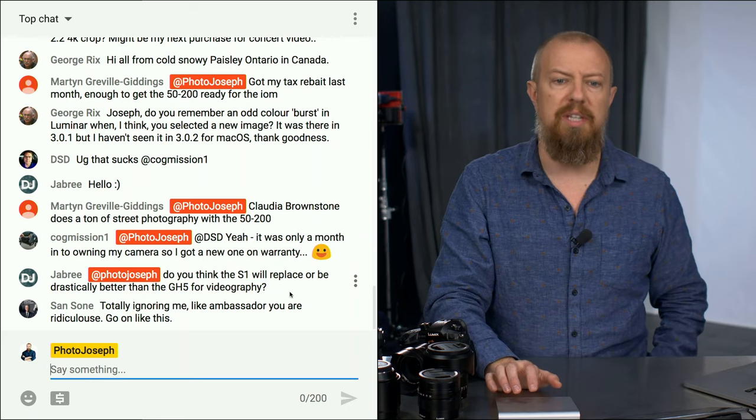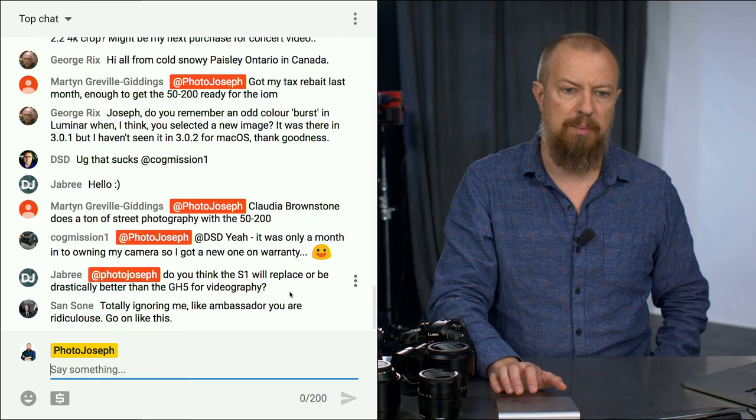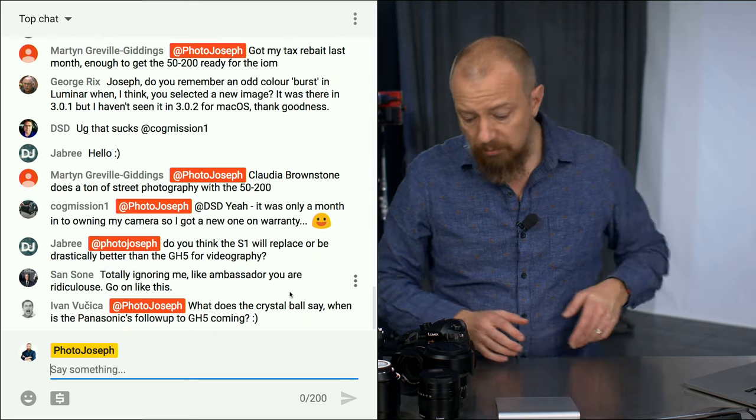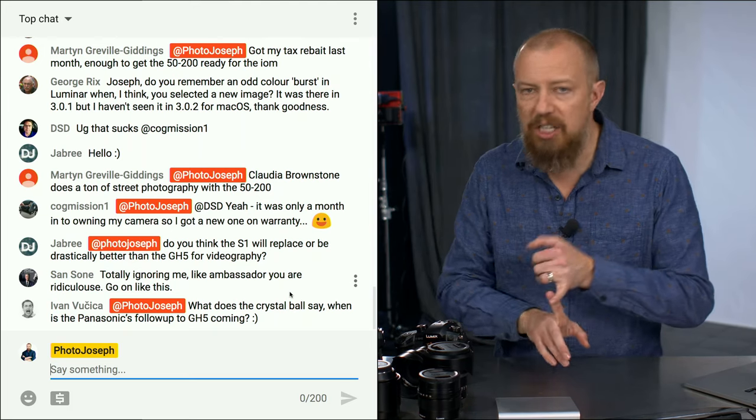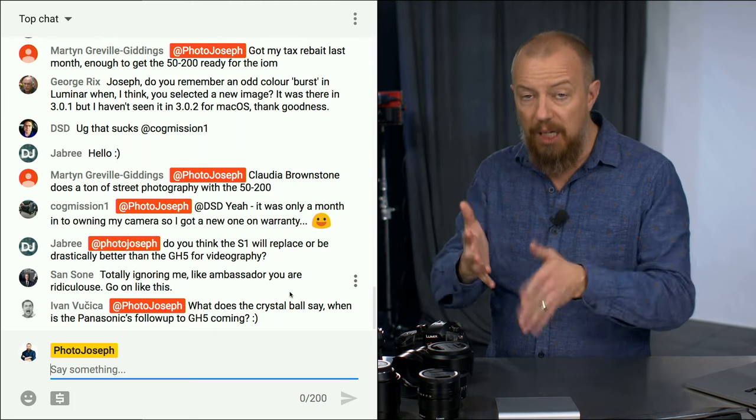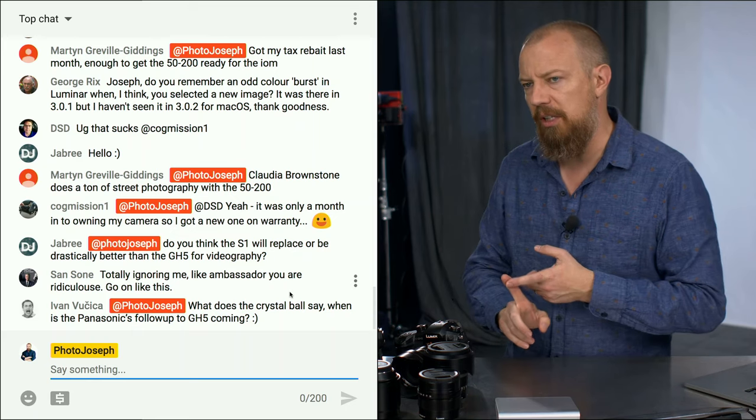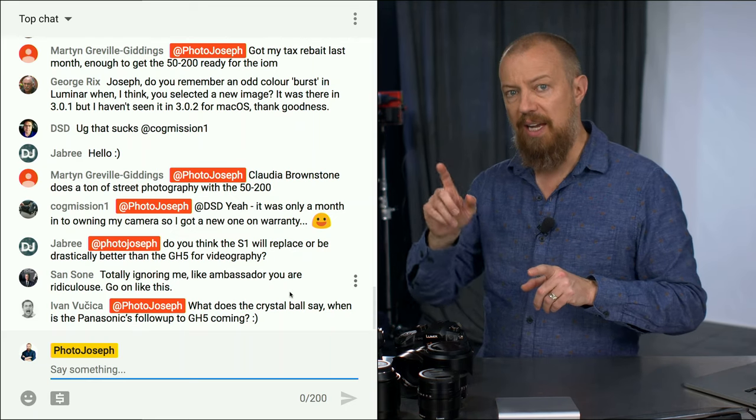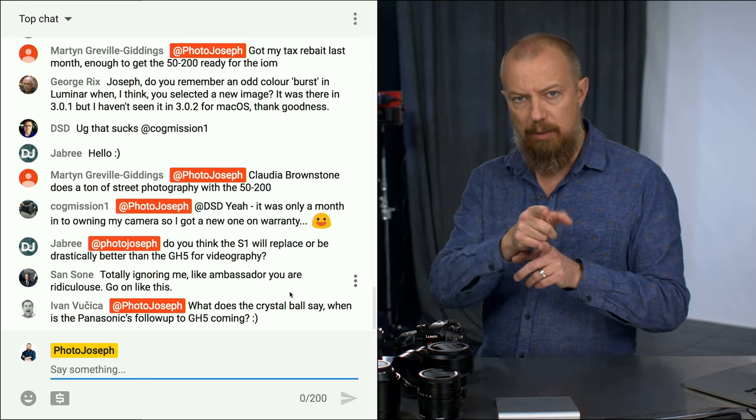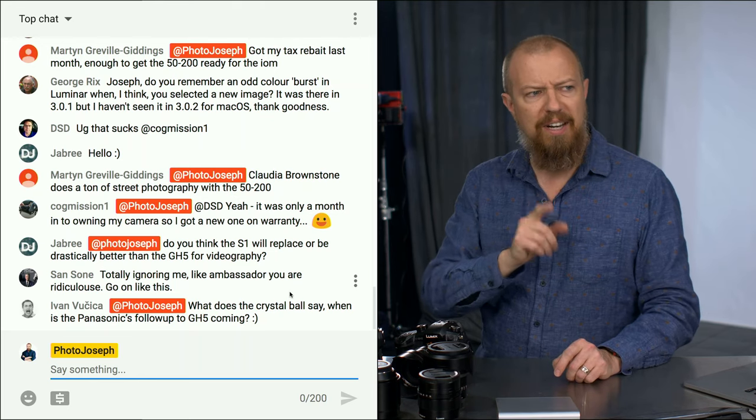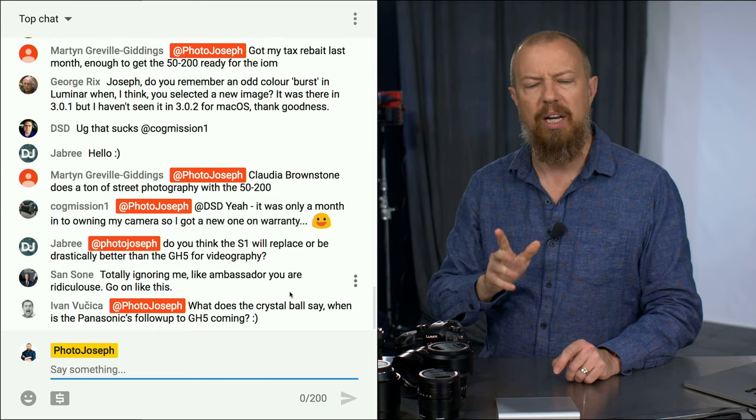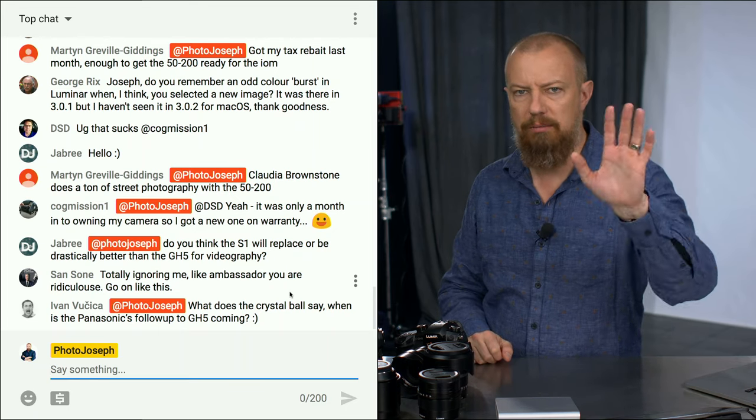Jabtree asks, do you think the S1 will replace or be drastically better than the GH5 for videography? No, I don't. I really don't. Yes, you're gonna have better low light performance simply because of the larger sensor. It'll be very interesting to compare the S1 to the GH5S in low light. I think Griffin Hammond might have already done a little bit of that. He did some kind of comparison. Check out his channel. Griffin's a great guy.